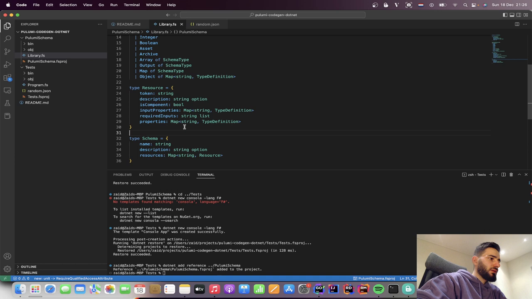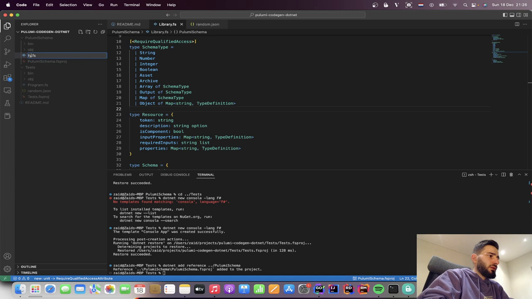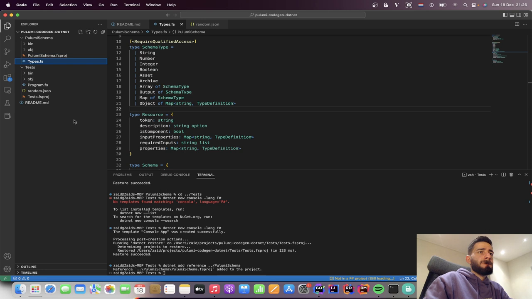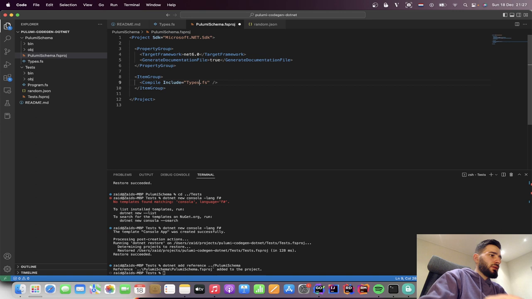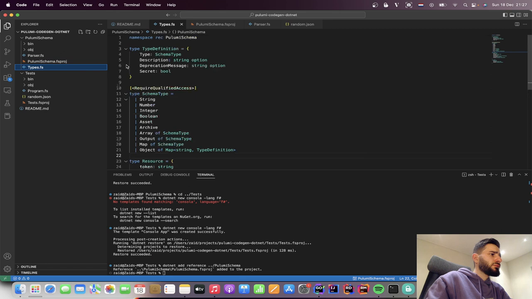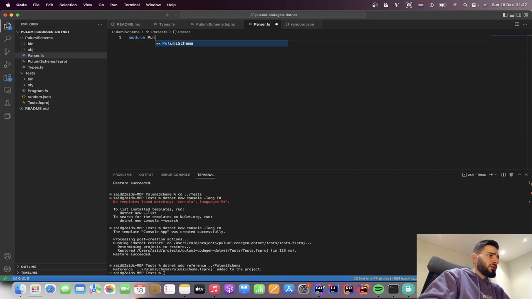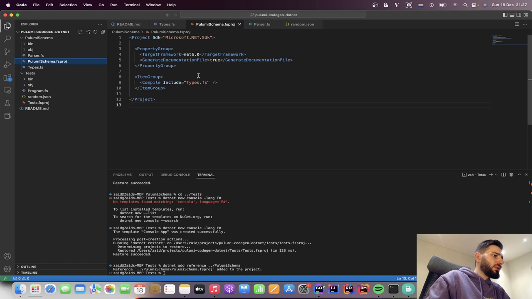Okay, let's call this types. If you have any questions, just let me know, by the way. Types, I will add parser. I think I could go module types so that I can open it later and open the parser. This is module Pulumi schema parser. Need to add it here, of course.